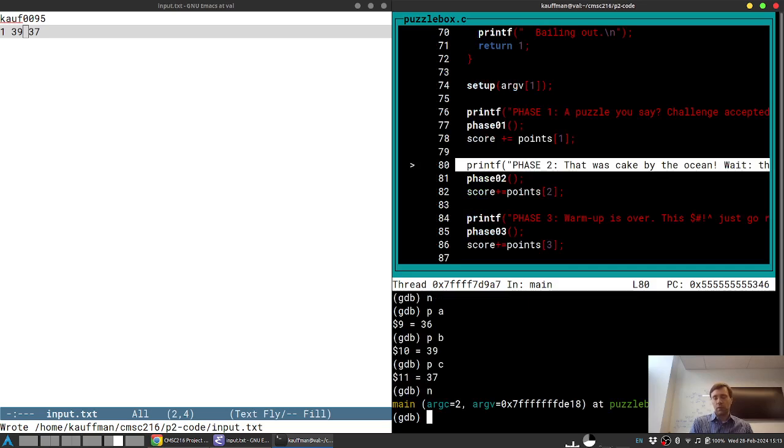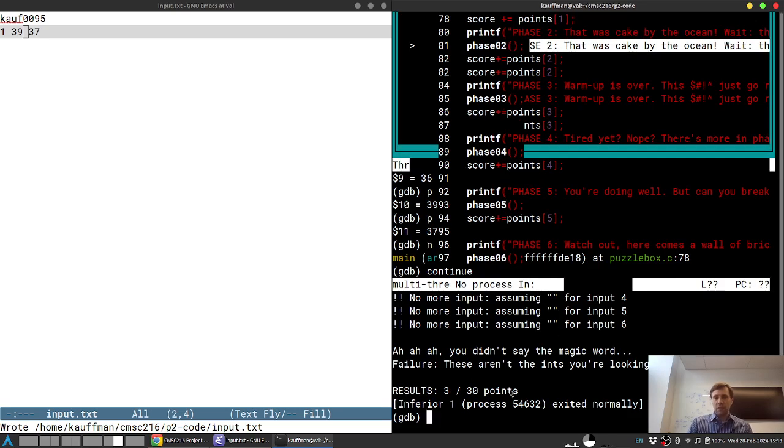One other common command to use is continue. This will continue execution until the next breakpoint or stop, or run to the end of the program, which will be the case here. If I punch that, you'll see I didn't make it any further, but hey, I earned 3 points now on account of having passed that first phase.